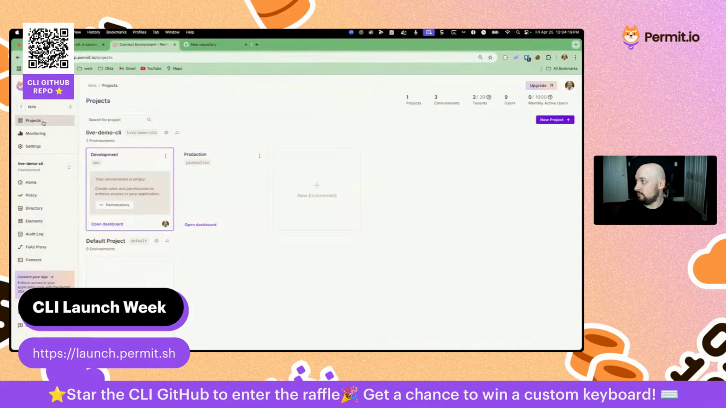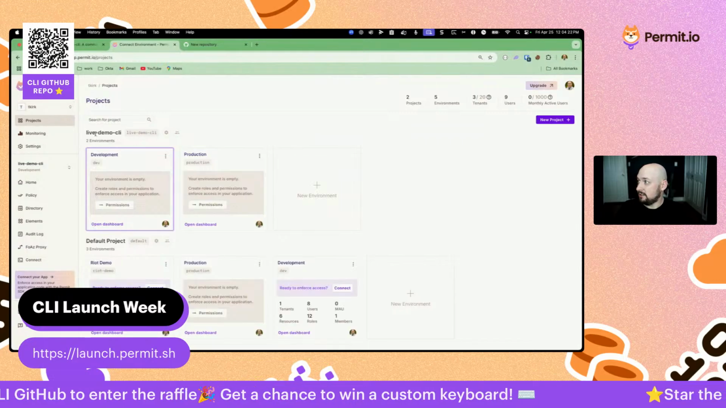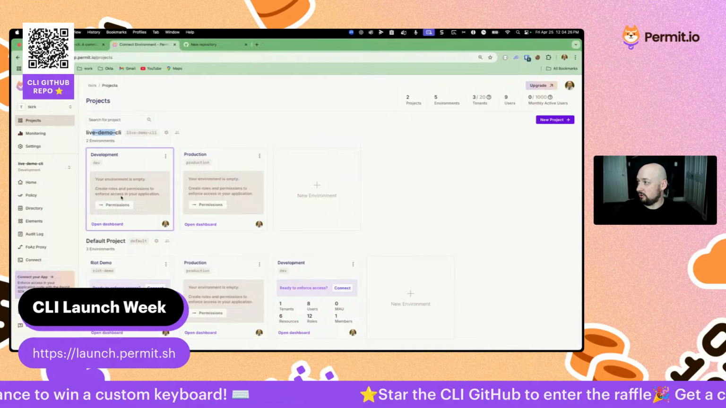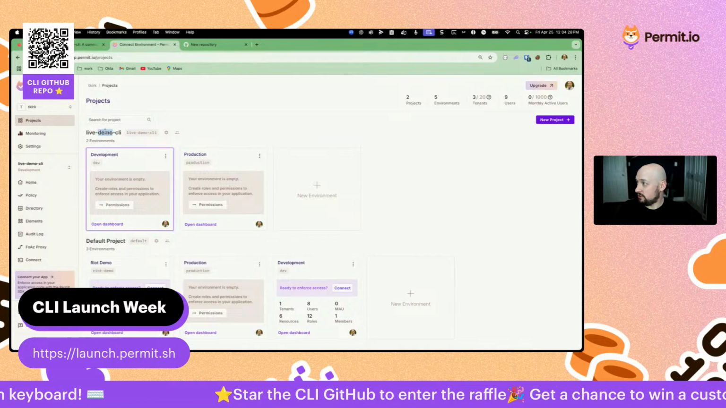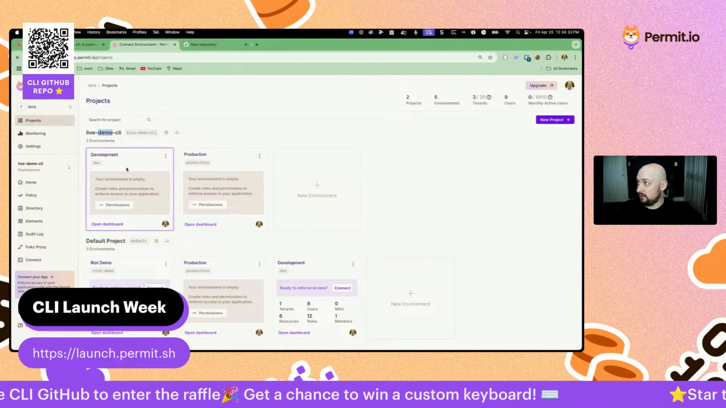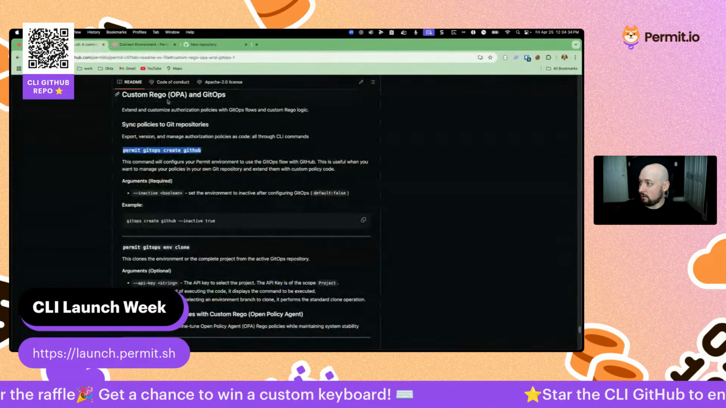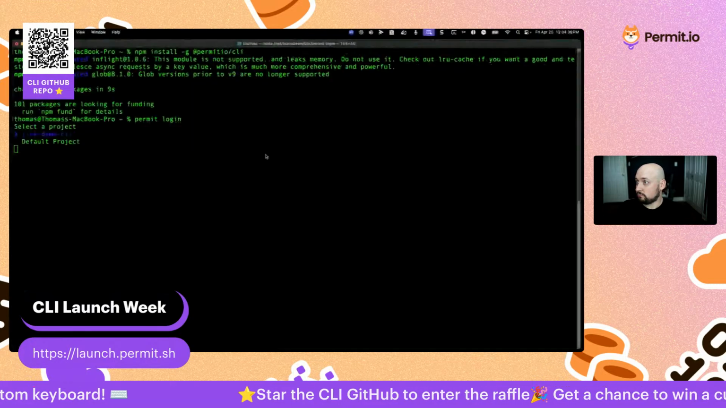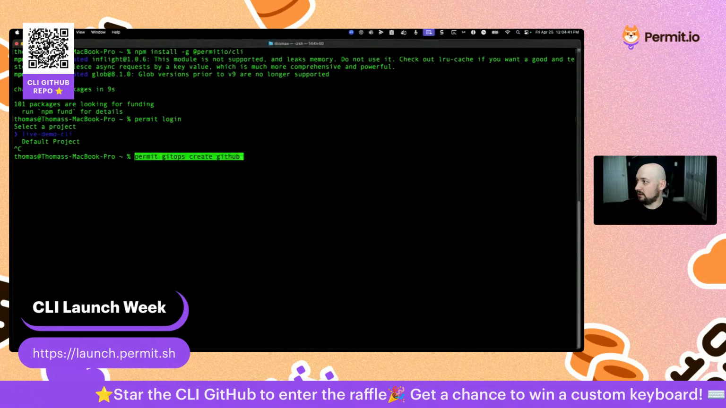If we come in here to the projects inside of Permit, I have a default one that everybody gets created with when you land on your home screen. But I've created one, which is the live demo CLI for the sake of this. There's no permissions in here yet. It's pretty blank, and we'll walk through creating some of these. So I'm going to go ahead and make this call, and cancel out of that.